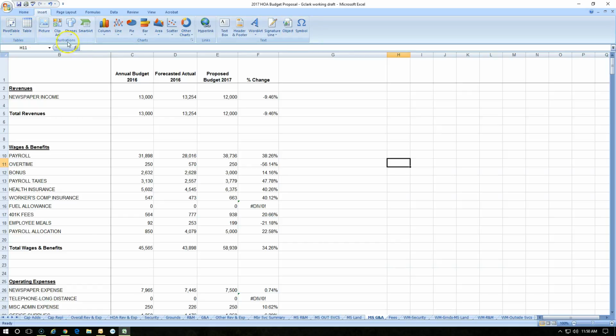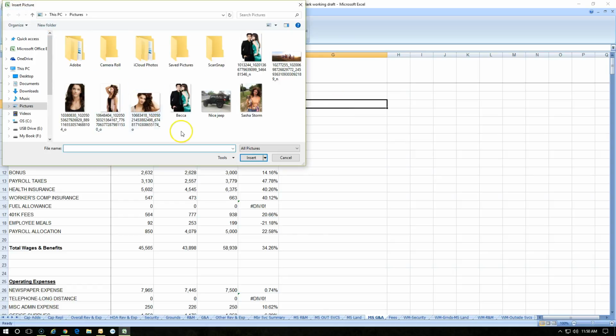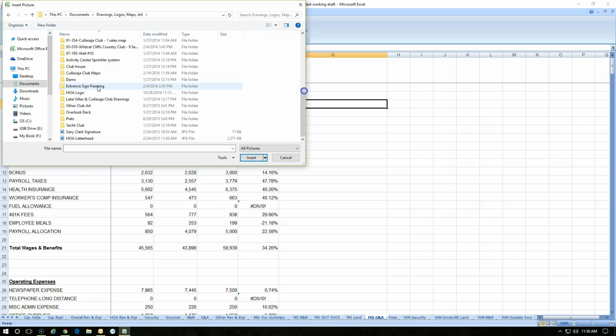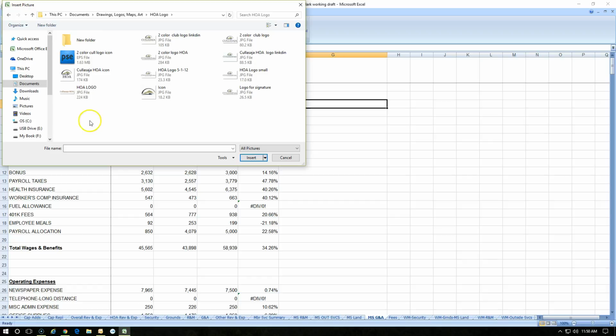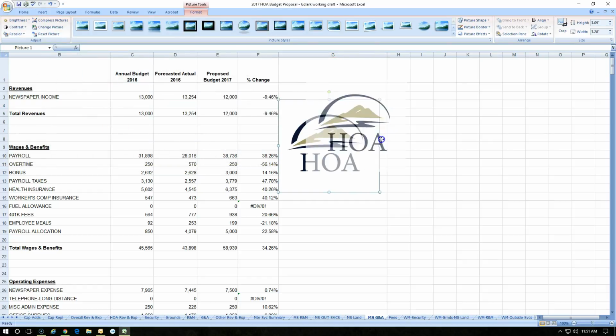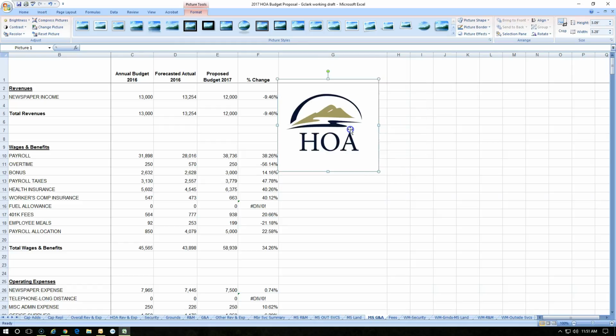The only thing that I might use is Insert Picture and occasionally Insert Shapes. So if you want to insert something into an Excel document, you'll come into this area here, click on Picture, and find the picture that you want and double click on it, and that'll insert the picture into the document. This is a floating item.